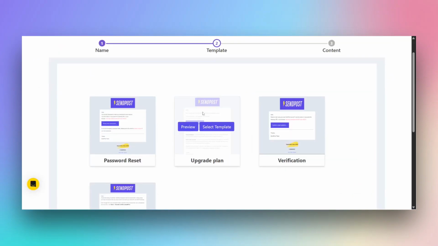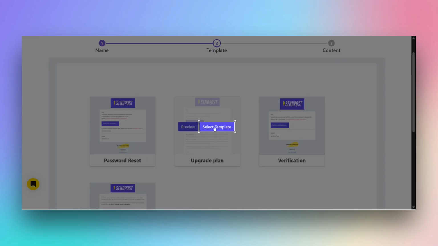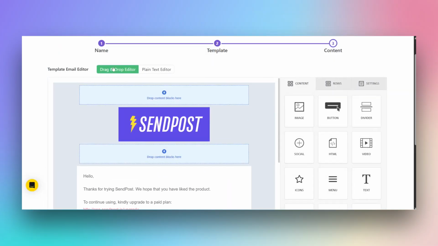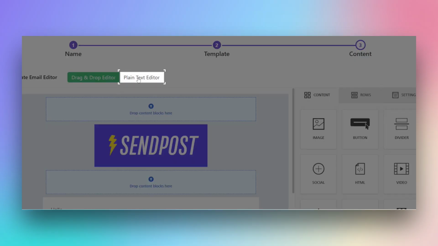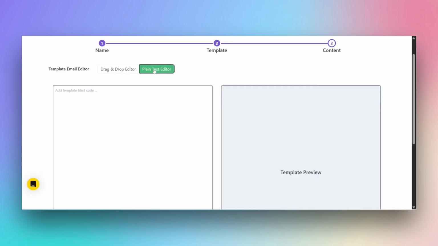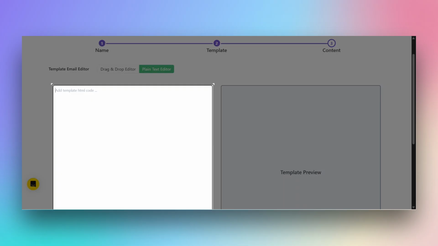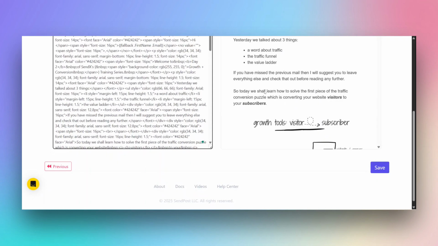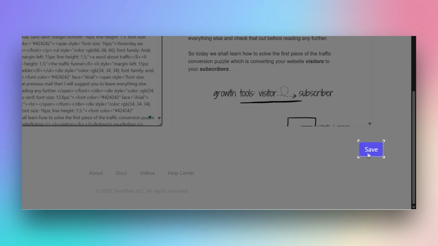In the template selection area, select a template. In the template email editor, click on Plain Text Editor. In the Plain Text Editor, add your template HTML code in the highlighted area. Once done, at the bottom of the page, click on the Save button.